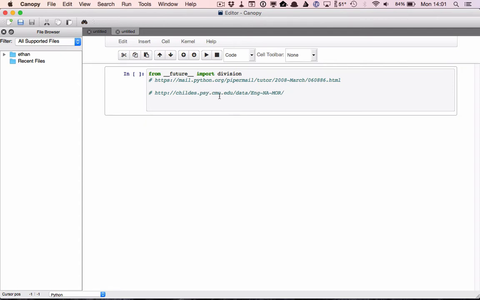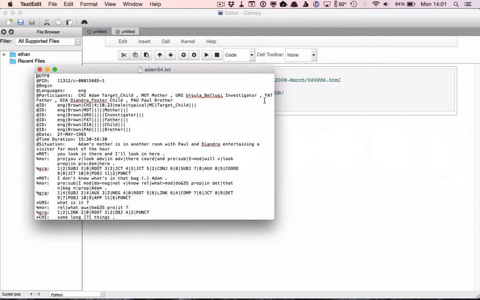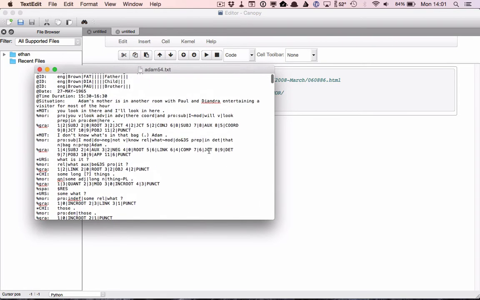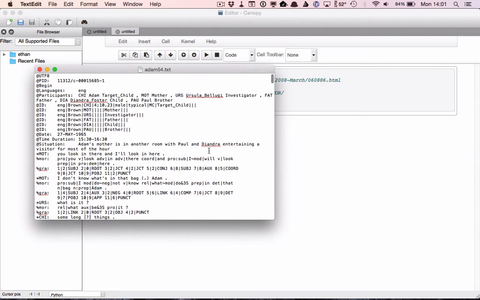The text that we're going to be reading into Python today is a transcript that comes from the CHILDES database. And I've put a link here where you can find this text. And here you can see what the file looks like when you just open it in a text editor.